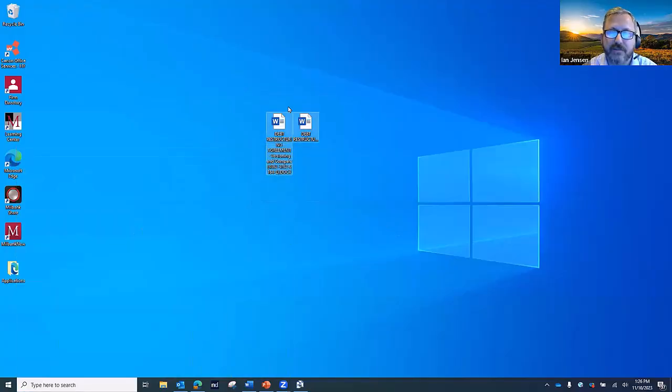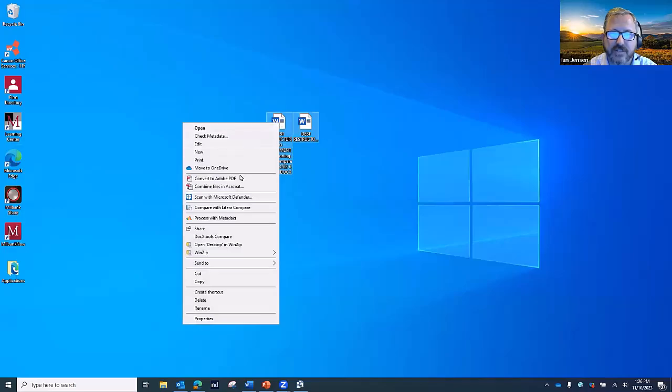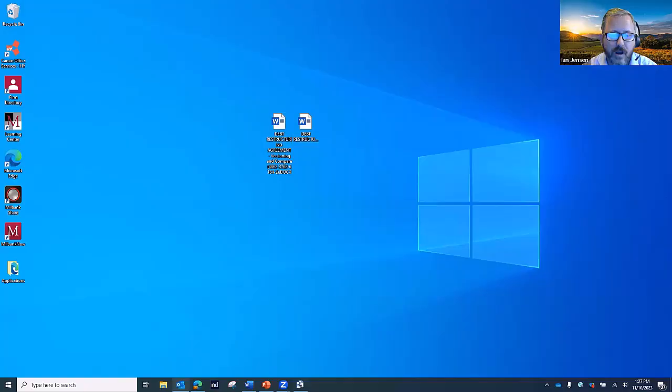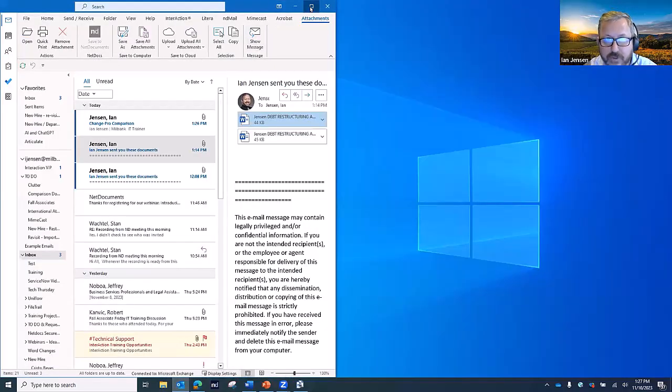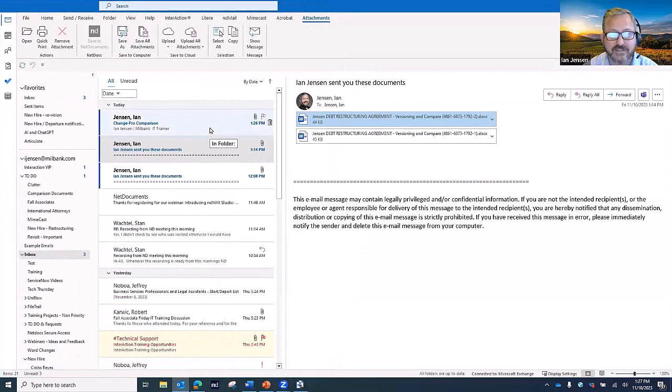Also, what I did mention before is you can right click on documents here and you have compare with Litera. Compare. Also, you can run a comparison from within Outlook. And if you didn't know this, you're probably going to like this one.